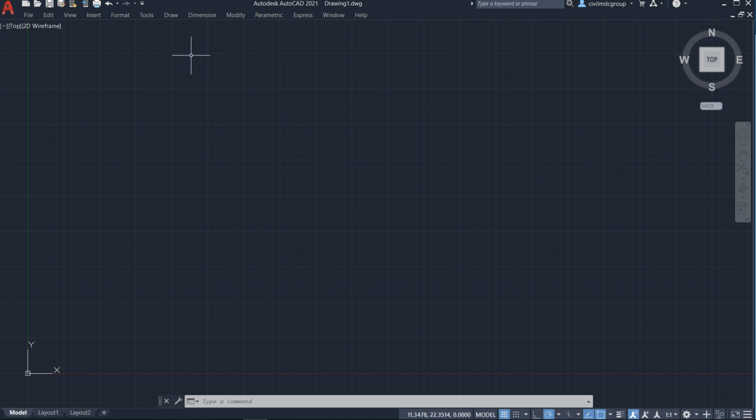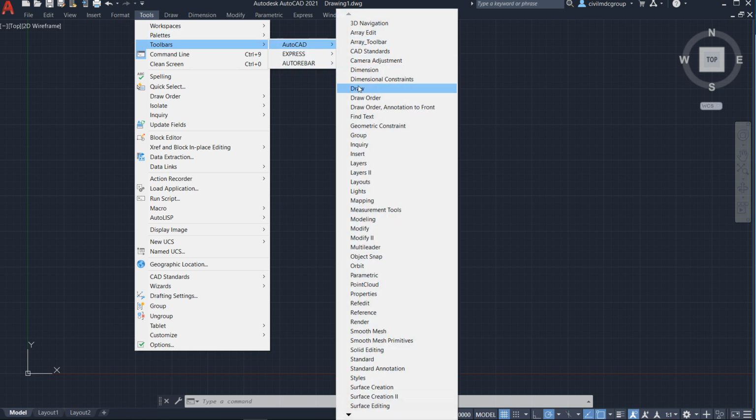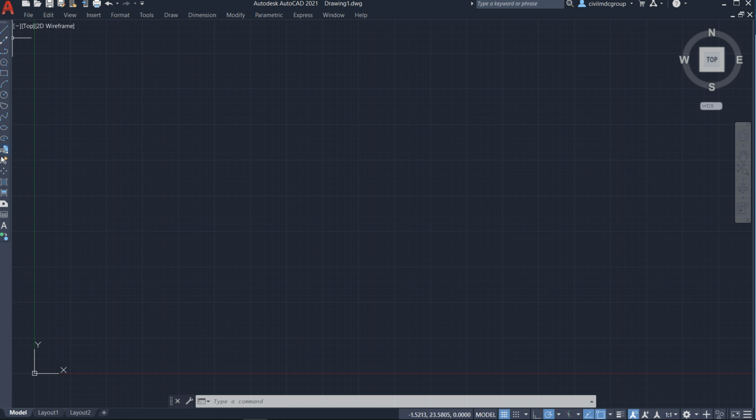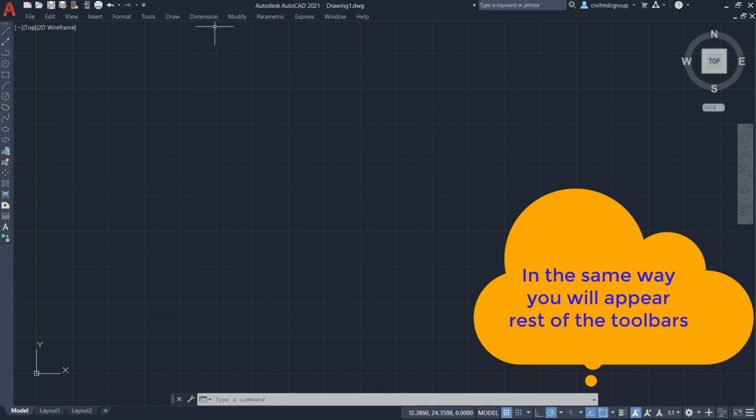Now how to make the desired toolbars appear as per your requirement, like the draw, modify, dimension and layer toolbars. You will go to Tools, Toolbar, AutoCAD, and here, Draw. You will see here is a draw toolbar. Okay, let me maximize. Now the screen is appearing good.